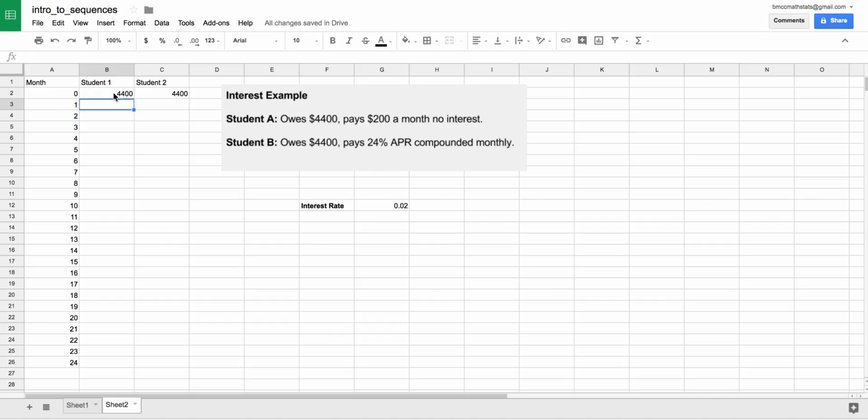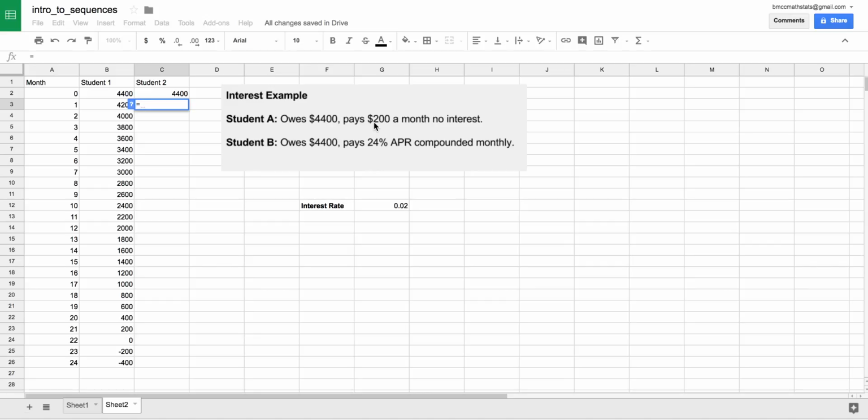Now student 1 starts with $4,400, and each month they're going to pay down $200. So the subsequent month will equal the previous month minus $200. And we can extend this out for 2 years and see if that student has paid off, and sure enough they pay it off in the 22nd month, it seems. Student 2 though was in a little different situation. They were going to also pay the $200 a month, but have interest at 24% annual percentage rate.